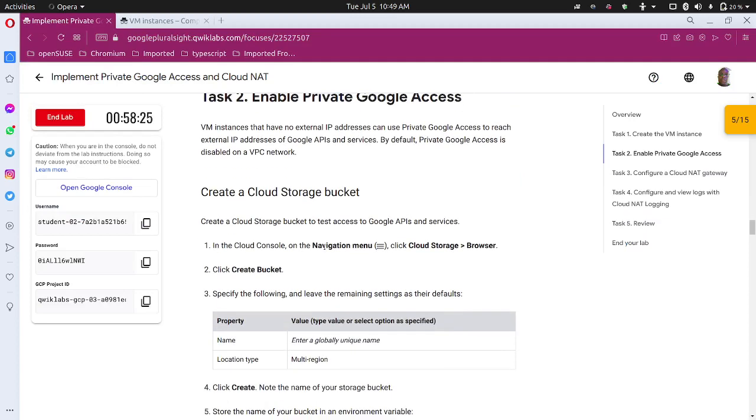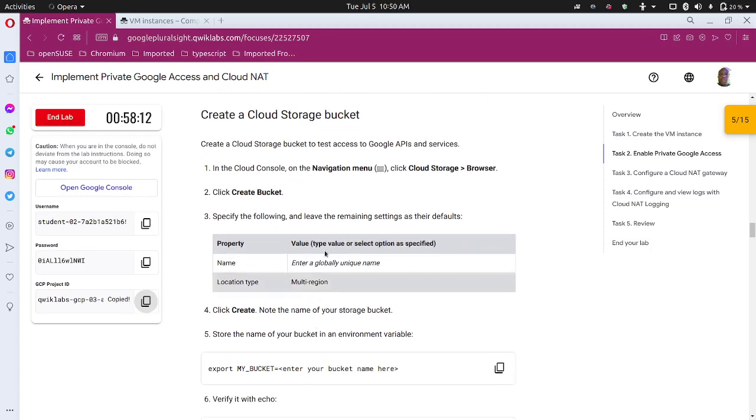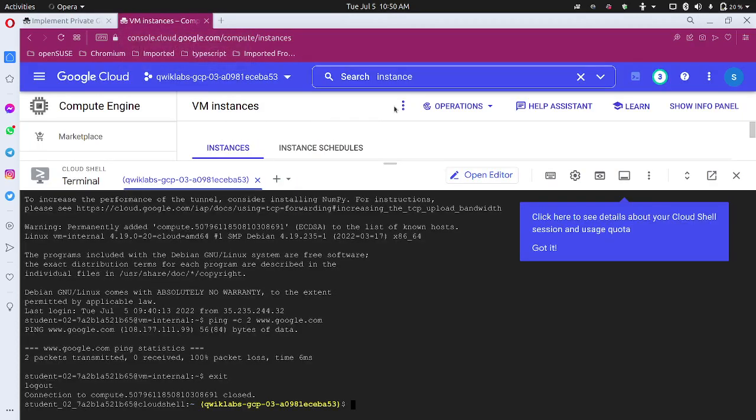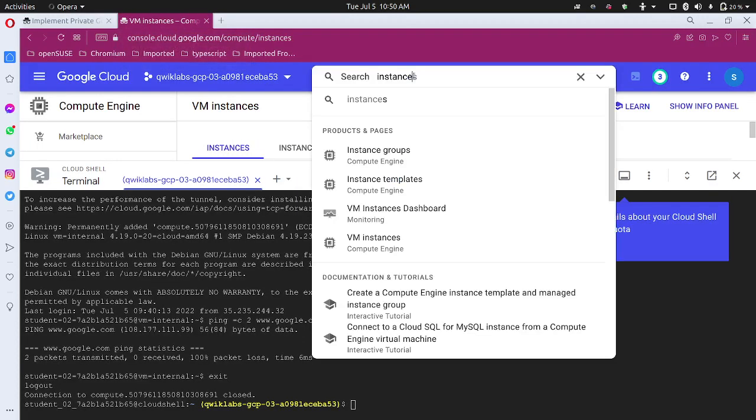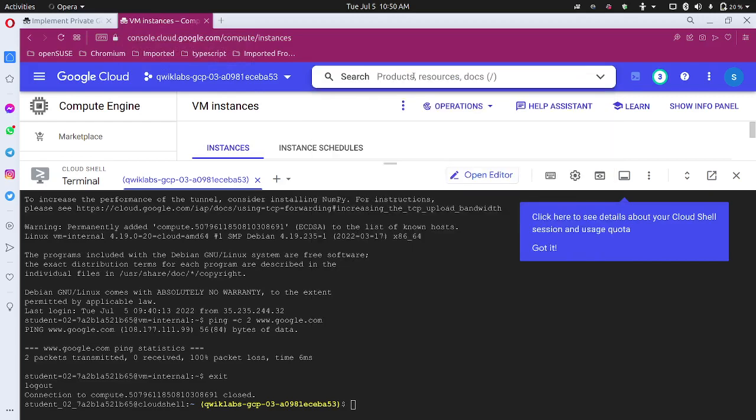Okay, so in the console, go to browser, create a bucket. We're going to create a storage bucket, enter a unique name. I would take the ID of my project and let it be multi-regional. So let's create a bucket. So let me type on, okay, bucket.